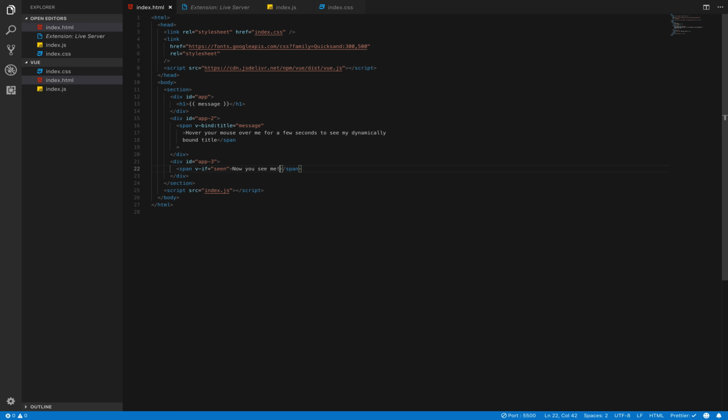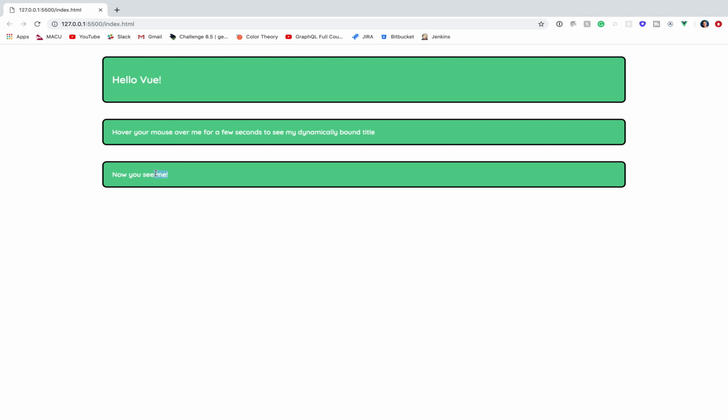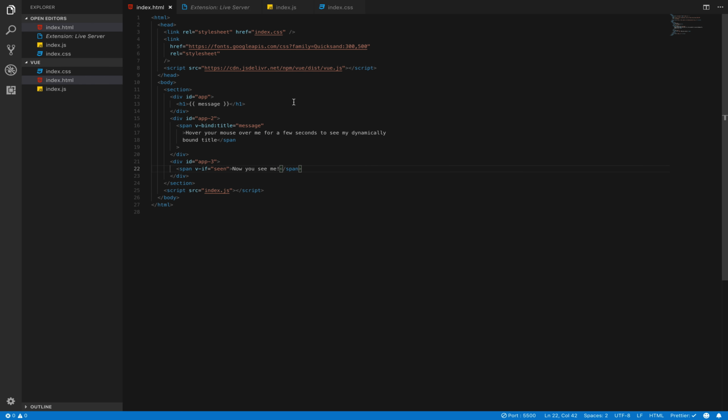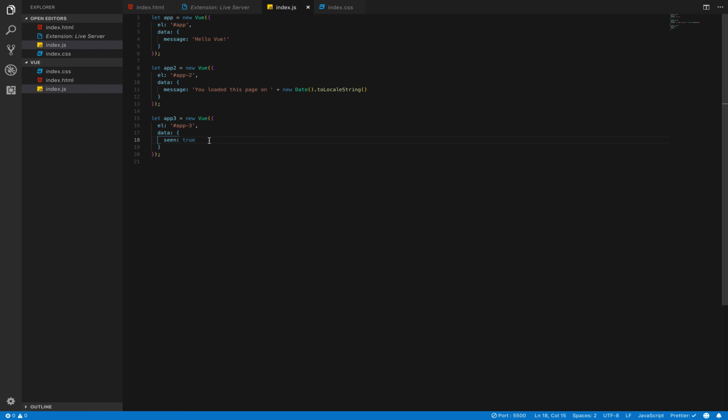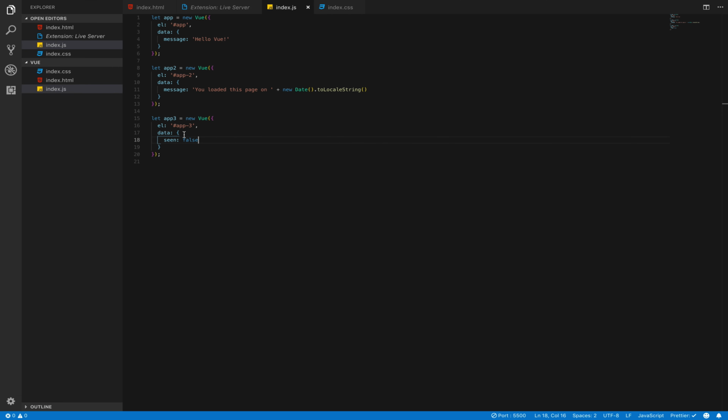Okay, so if we save that and we go over to our app, we see right here the container with "now you see me." Since it's true, it shows "now you see me." So let's go back and see what happens when we go into the index.js file and switch that value to false. So scene to false, and save that, and we'll go back to our app and boom, see, it's gone. So if the value is true, we see the text that's in the span tag, and if it's false, it disappears. So that was the conditional app.